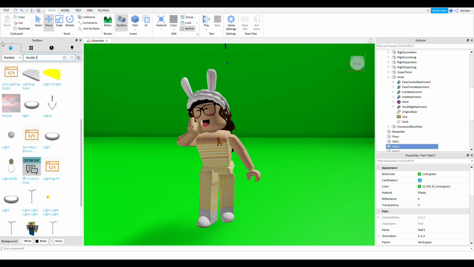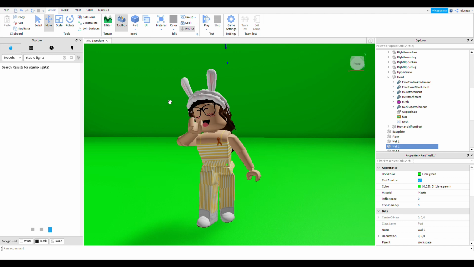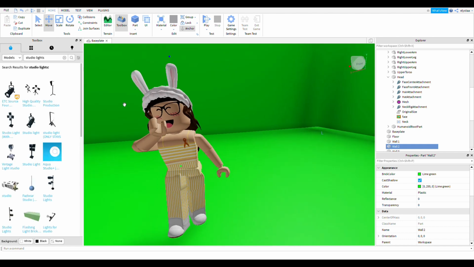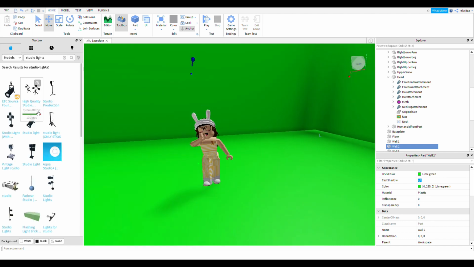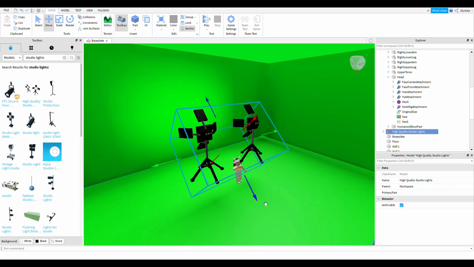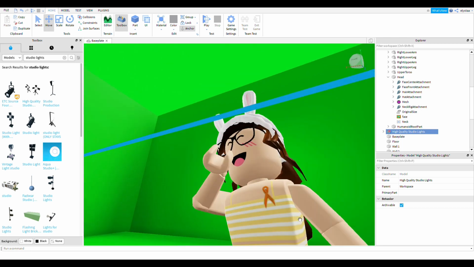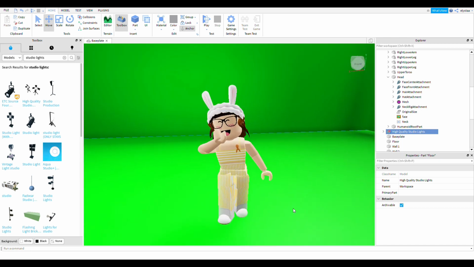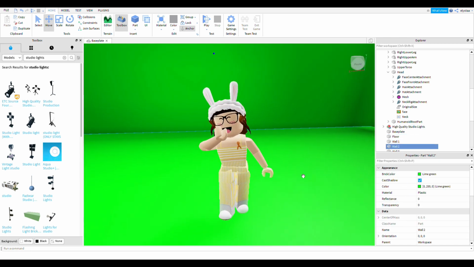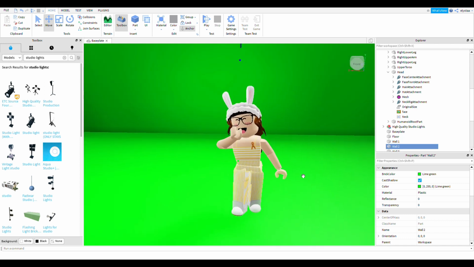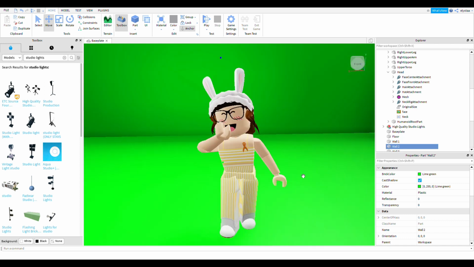I have ring lights in my renders. I make sure to save a whole thing just for renders. So I use this studio light right here in mine, and you can move it to whatever you want. So as you can tell, it made her brighter, better quality. Look how good that looks. It's so much easier than using Blender.